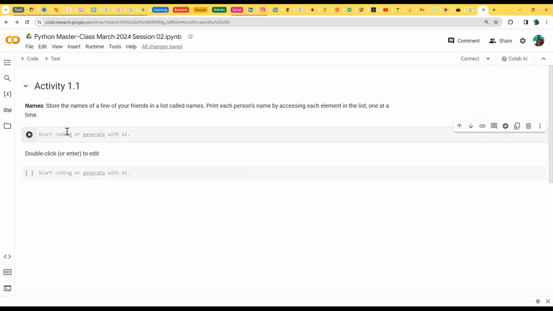All right, so let's look at this. We have an activity here. It says: store the names of a few of your friends in a list called names. Print each person's name by accessing each element in the list one at a time. Okay, so let's create it. Let's call it names, and let's write our names.